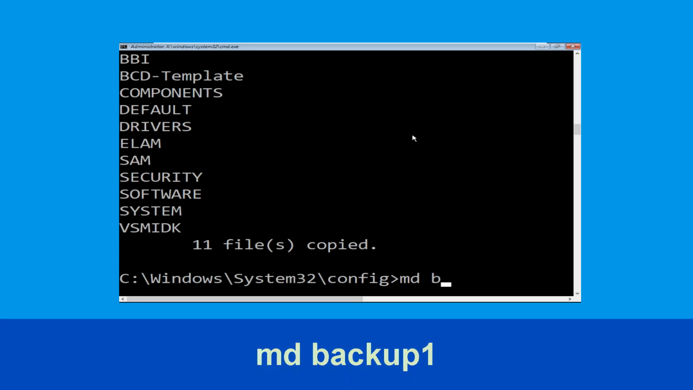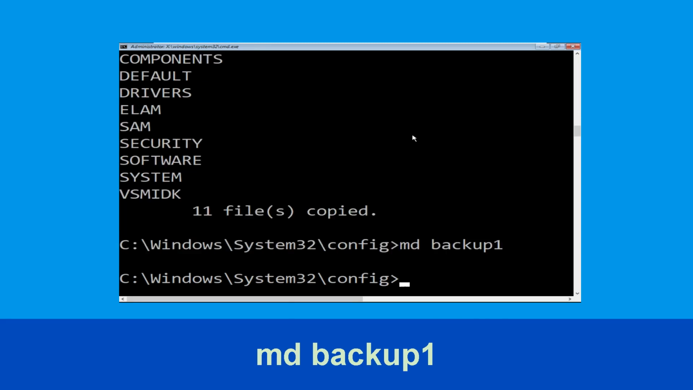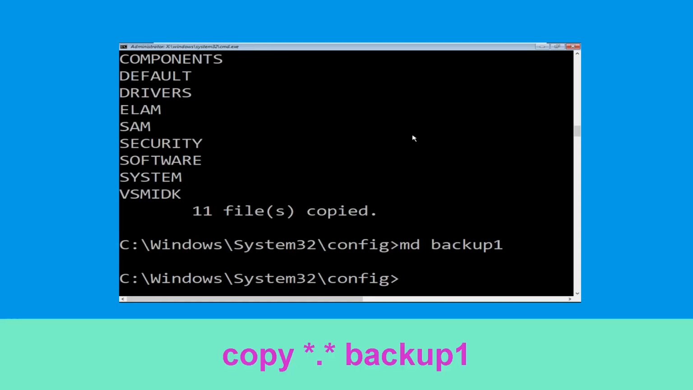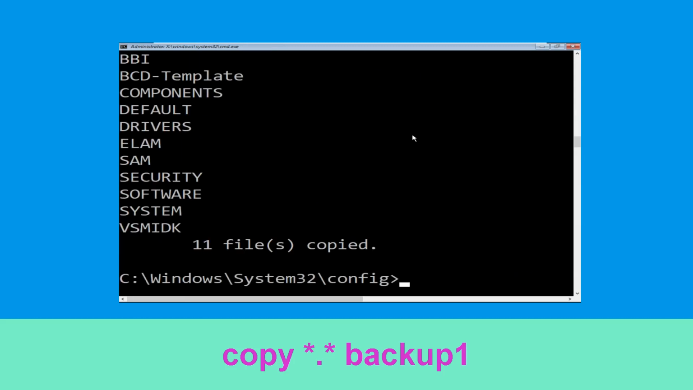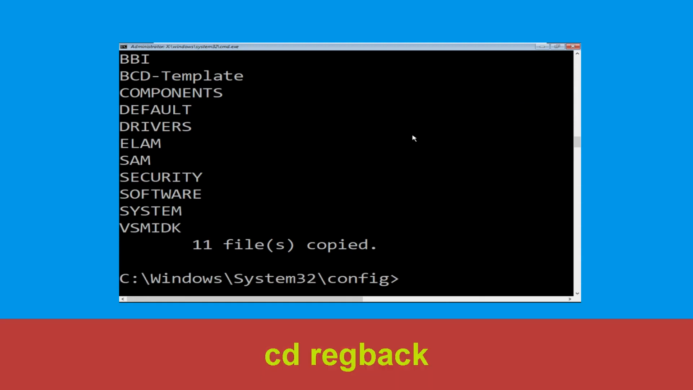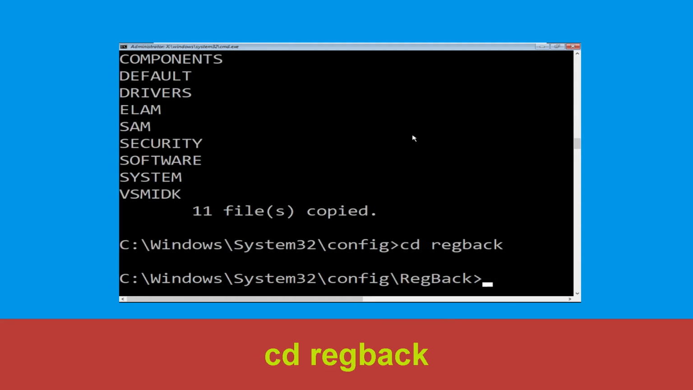Now execute this command. Type md space backup1, then hit enter. Once we are here, we need to execute this command. Type copy space ** space backup1 and then press enter from your keyboard to execute this command. Type in cd space regback, then simply hit enter.